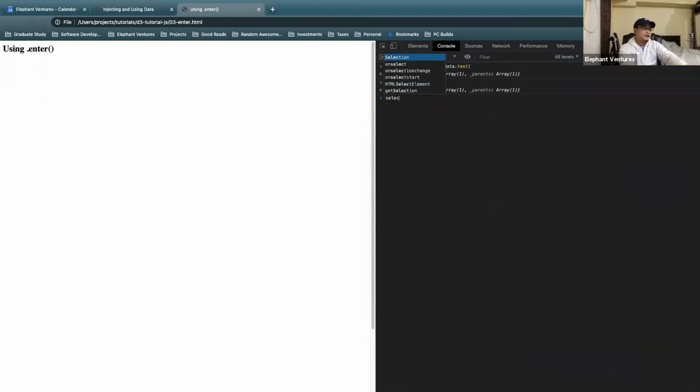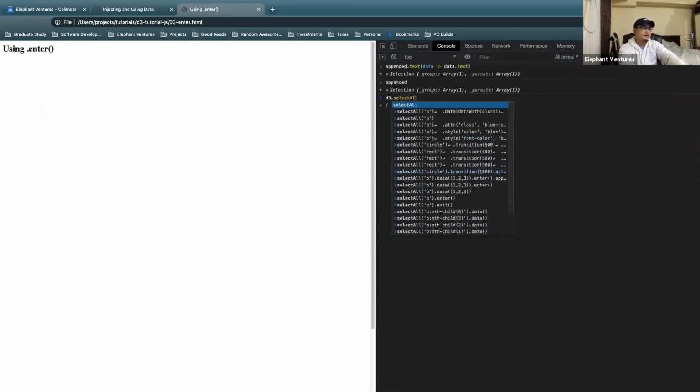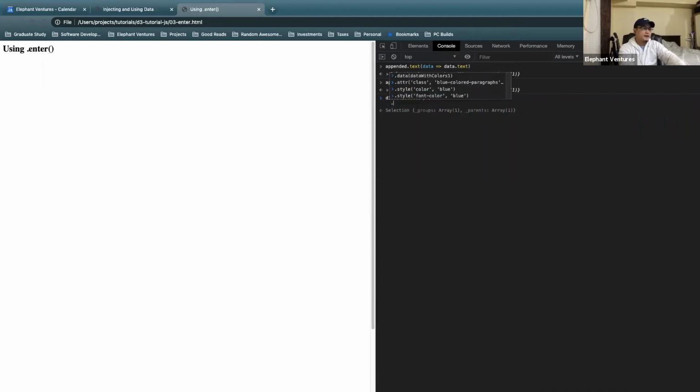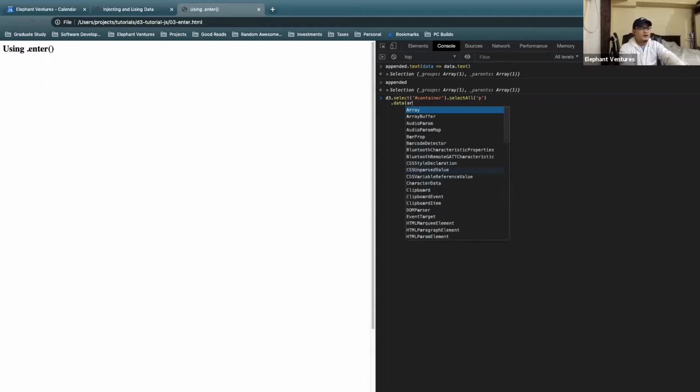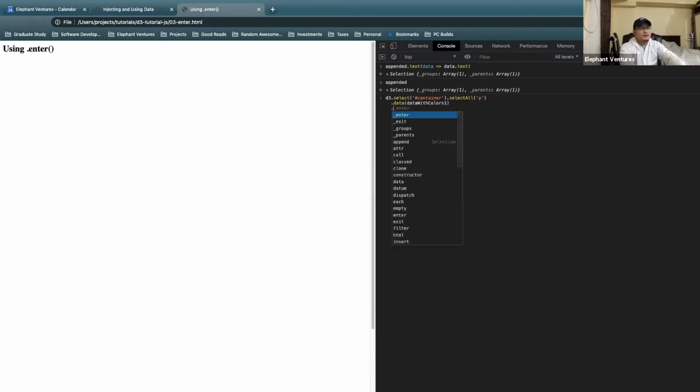So again, just to correct that, D3, select all, recap, and then you need to inject the data. Oops, here we are again. So select the container, and then select all, then inject the data, array with data with colors. Once we have that, you run enter, and then you append the paragraph, and then you update the text.